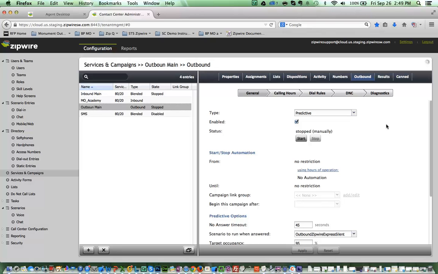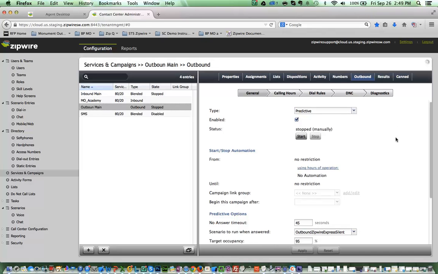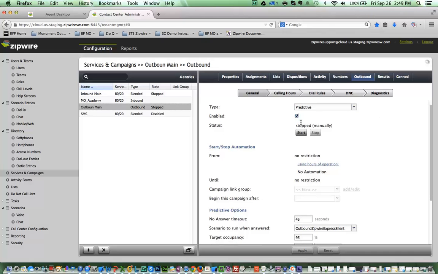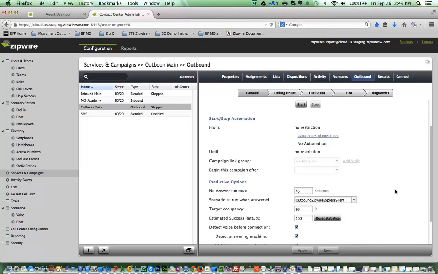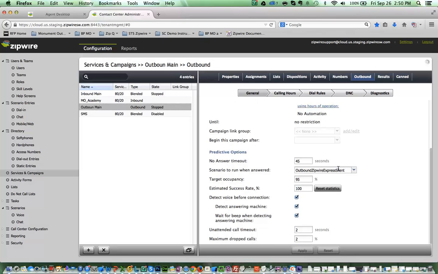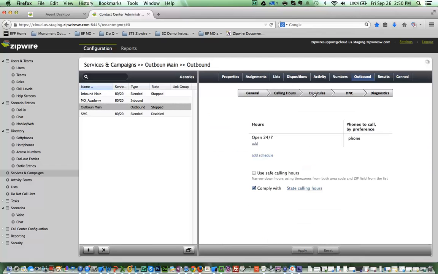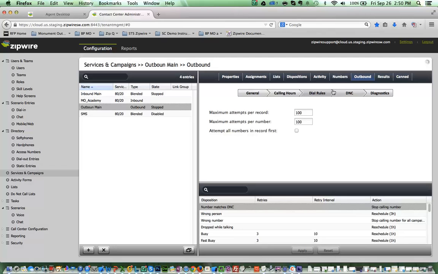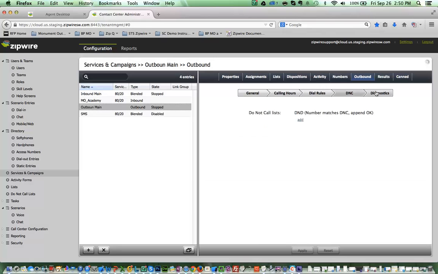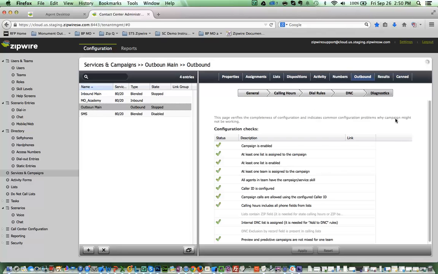And let's take a look at the outbound settings. So here's where we set the dialing mode. We can start the campaign from here. And here's what we're doing. When answered, we're going to be transferring to a scenario. Have my calling hours, my dialing rules, my do not call, and then this one, which a lot of you will appreciate, the diagnostic. So if your service isn't running, you can come to the diagnostic and see which one of these required fields hasn't been properly configured, and it'll have a link to take you right to that setting.